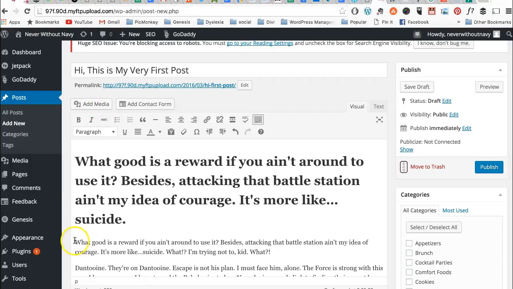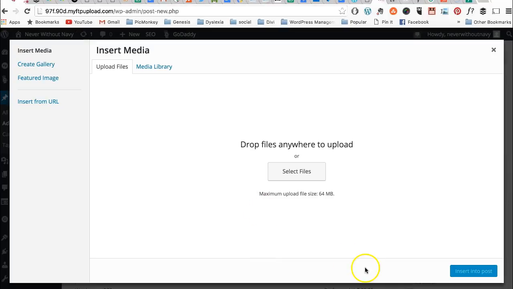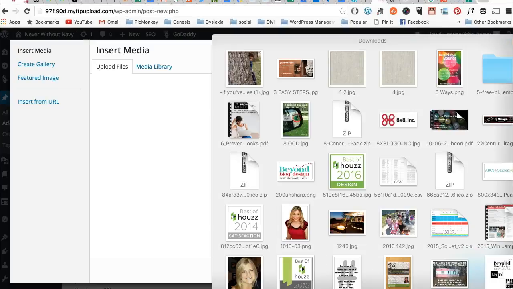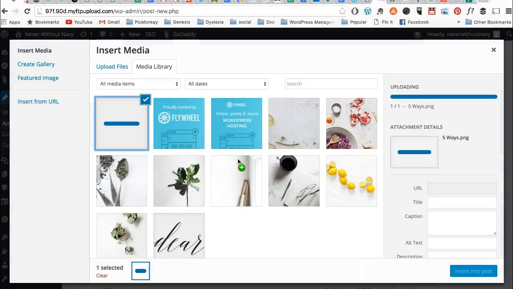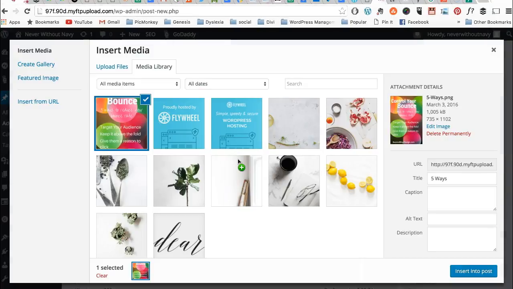So I'm going to put my cursor right there, and I'm going to click Add Media, and I'm going to grab this little image I created on how to reduce your bounce rate. What's great about this image is it's a beautiful size for Pinterest. It's 735 pixels by 1102.